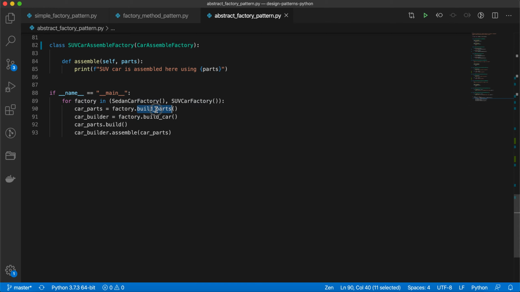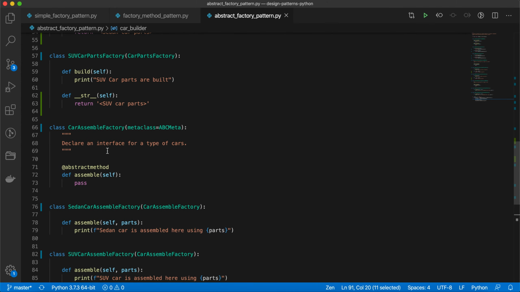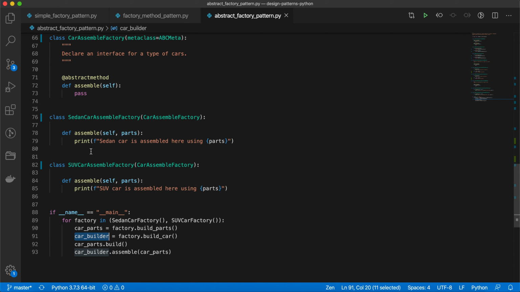So factory.build parts will give you an object of car parts, so it will have all the parts. You can assume that these are the car parts. Now I am using the same factory and calling the second method, build car. When I call this build car, it will give me the object of the assemble factory, right? SUV car, sorry, sedan car assemble factory. So this is the object of this one.